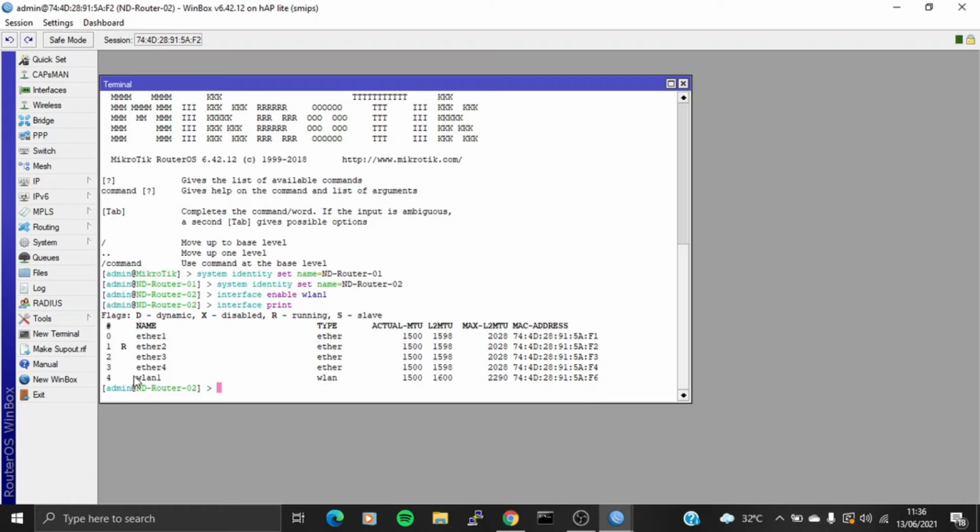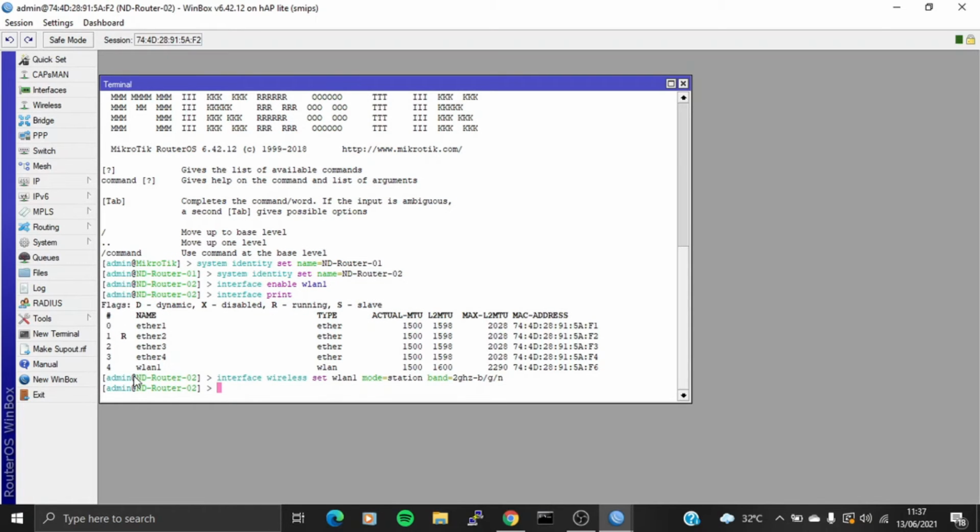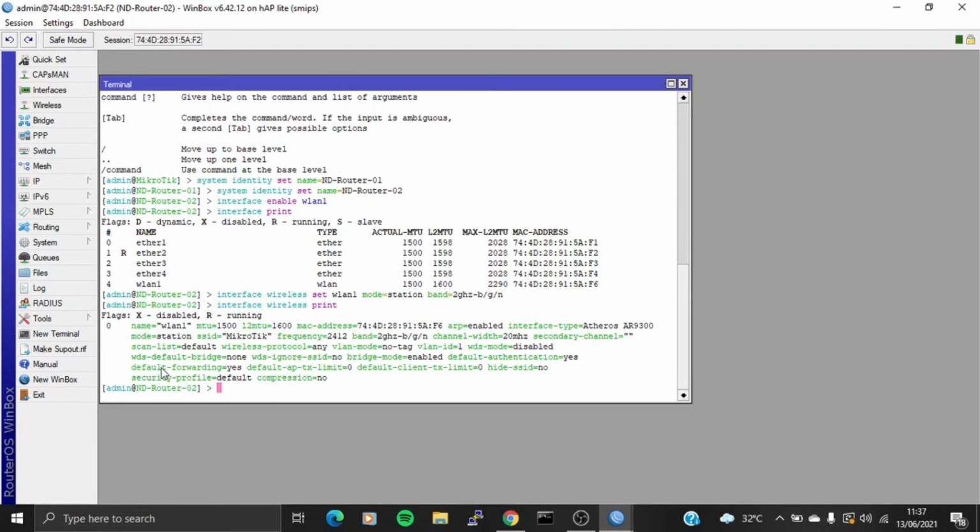Okay, and in here, we should make sure that the wireless mode that router 2 uses is station. And here I will do the setting of band using 2 GHz BGN. With the command interface wireless set VLAN 1 mode using station and band using 2 GHz BGN. And then we do a check on interface wireless using interface wireless print. In here we could see that the mode is using station and the band is using 2 GHz BGN.